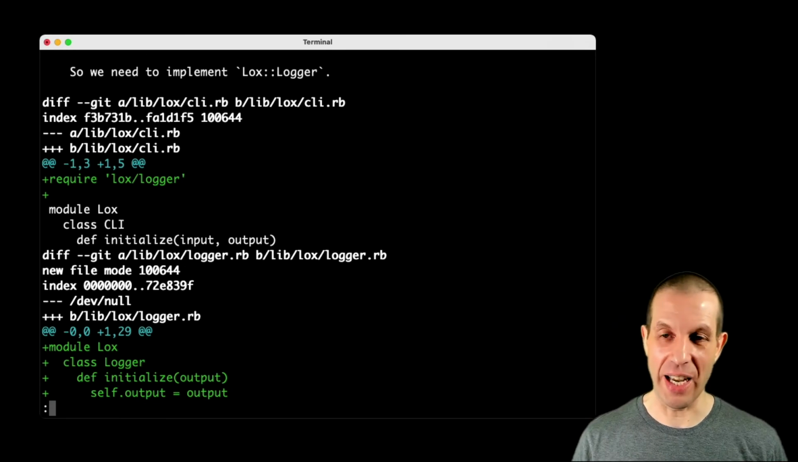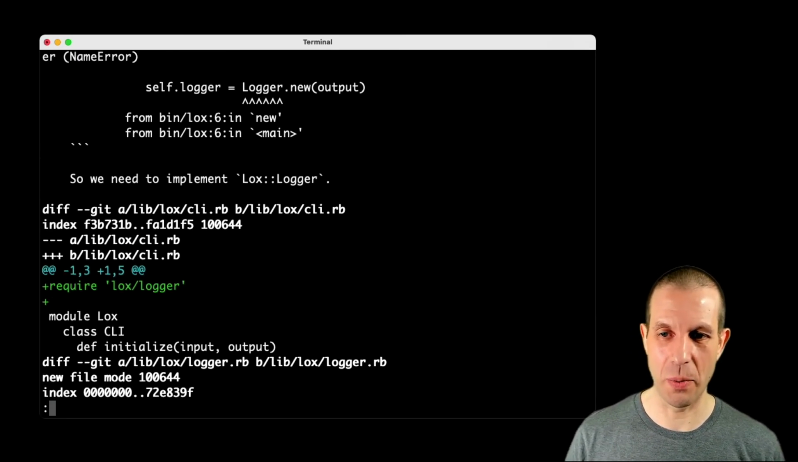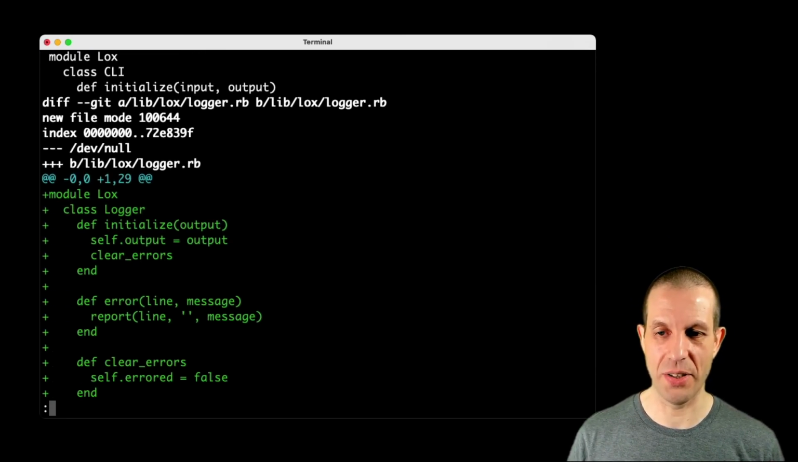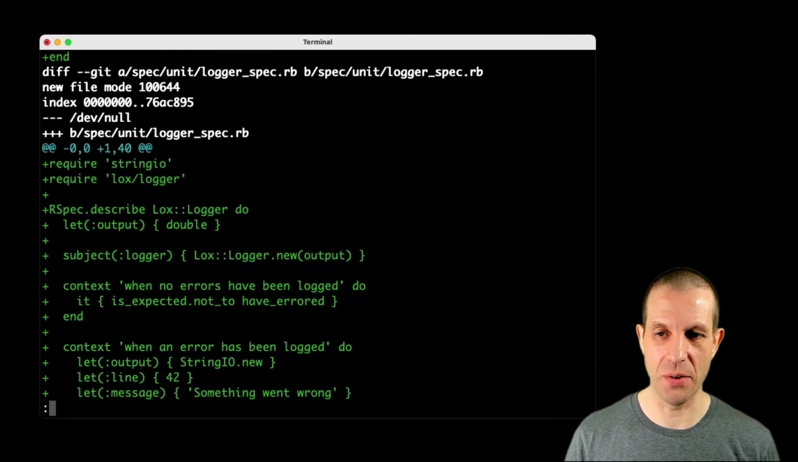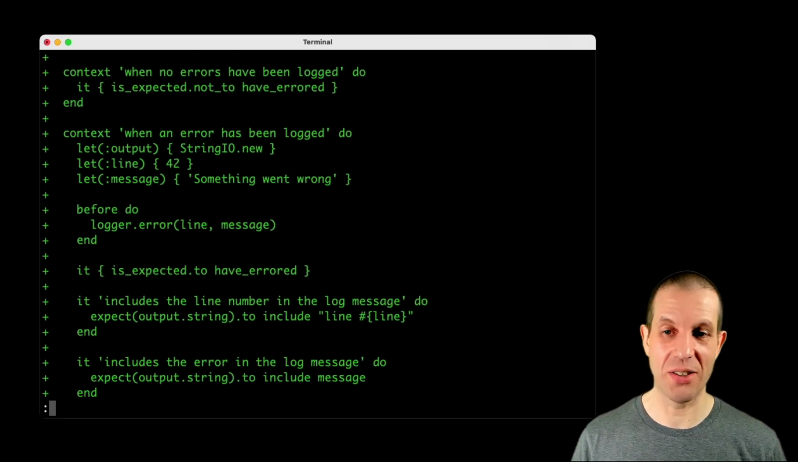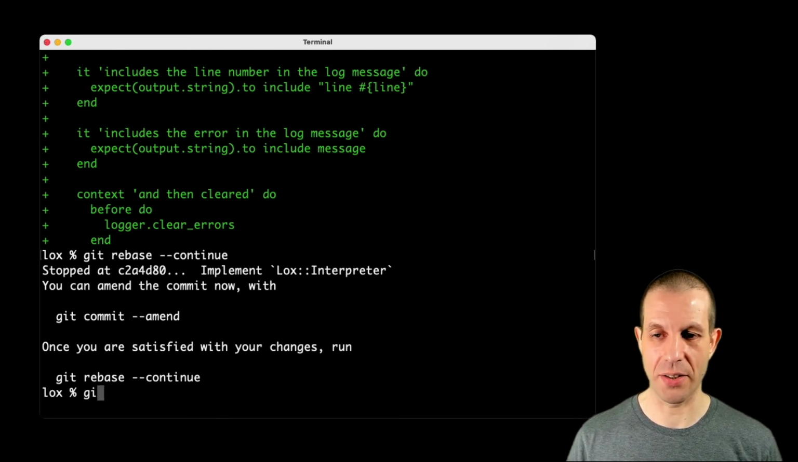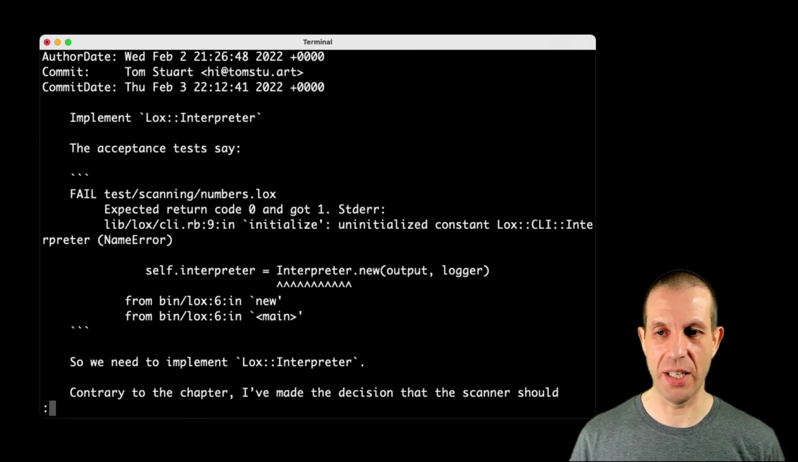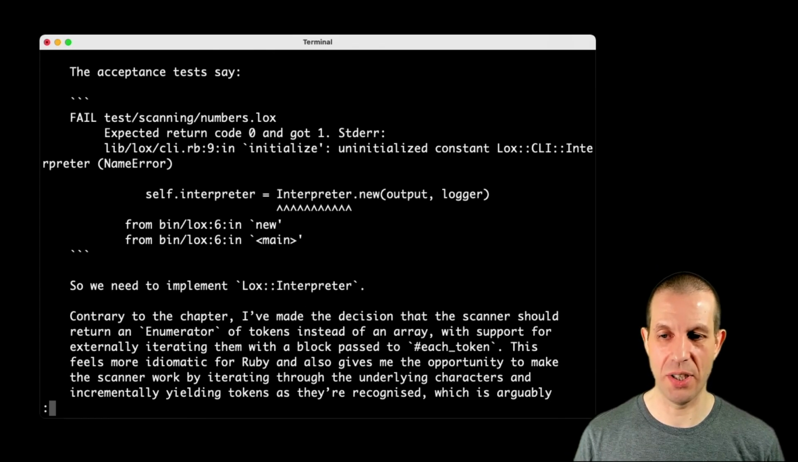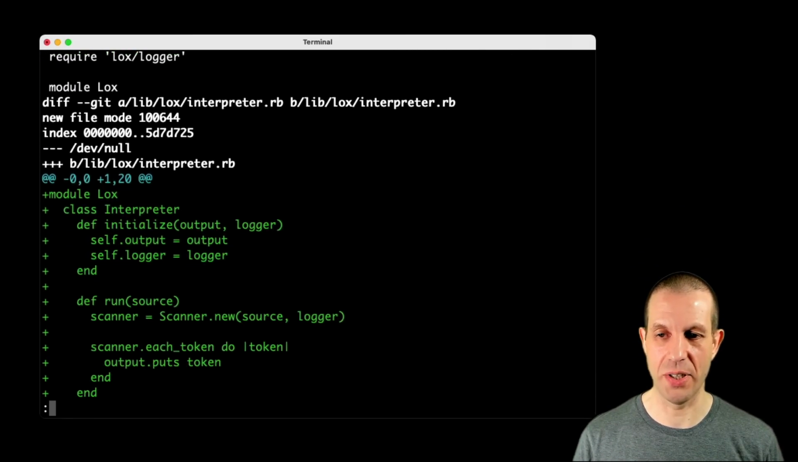So yeah, I should have run the test on the previous commit to show you the motivation for having implemented this one, but again, I'm just using RSpec unit tests to drive out the implementation of this logger, and then the next commit. Yeah, this is the error I was seeing before. There's no interpreter, and so this implements the interpreter.